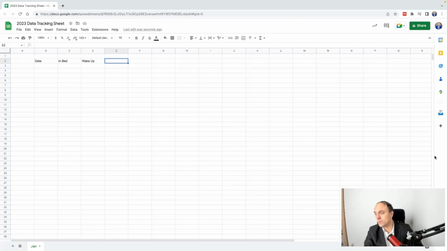After that, we will need to know time in bed. That's why I'm saying time in bed, not sleep, because there is a difference. If you have a sleep tracker, then you can change this and have time in bed and additionally sleep. But for me, it's really important to know how much time I have spent in bed, because that's the time when I cannot do anything.